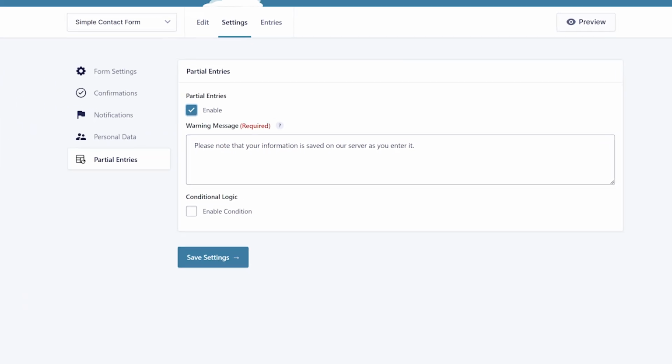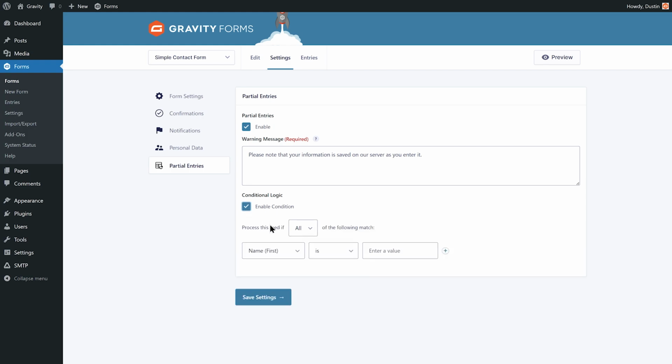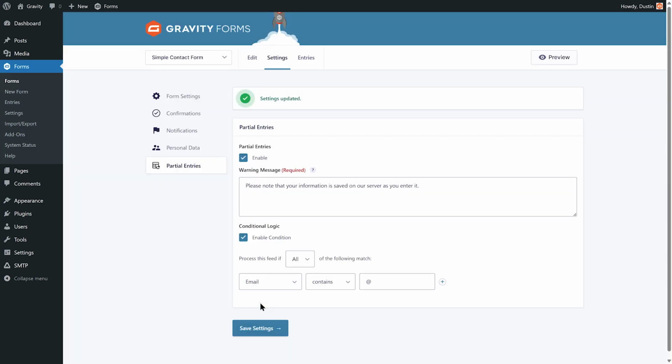If you only want to collect partial entries when certain criteria has been met, like when an email address has been entered or something like that, you'll want to enable conditional logic. Here, I'm going to set my conditional logic to only process this feed if the email field contains an @ symbol. Then I'll save my settings.